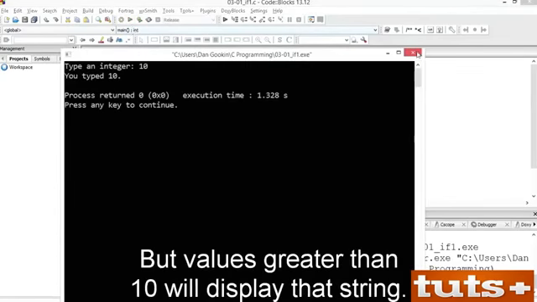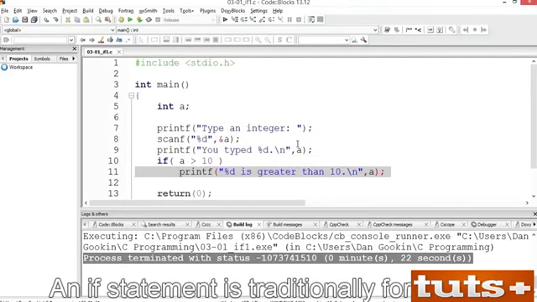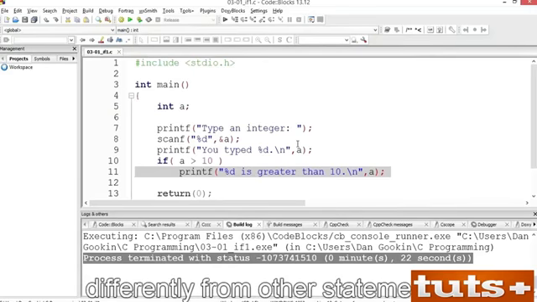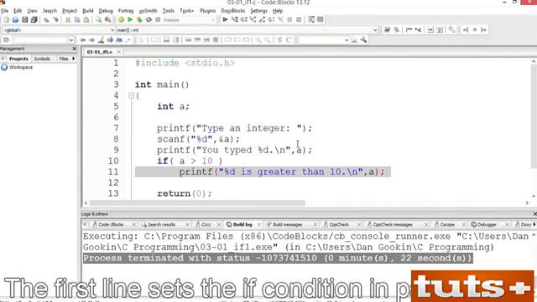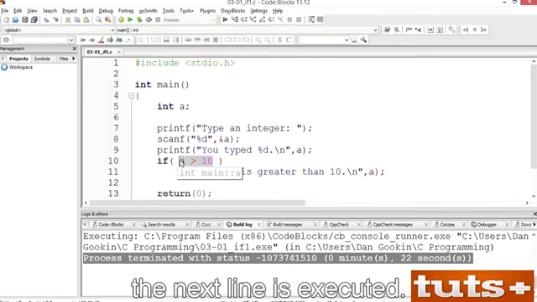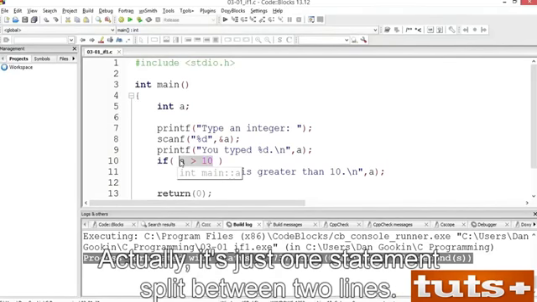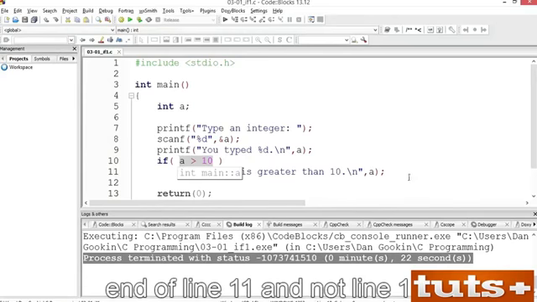An if statement is traditionally formatted differently from other statements. It's split between two or more lines. The first line sets the if condition in parentheses. If that condition is evaluated true, the next line is executed. Actually, it's just one statement split between two lines. See how the semicolon is at the end of line 11 and not line 10. You could also write it as a single line, but that's uncommon.